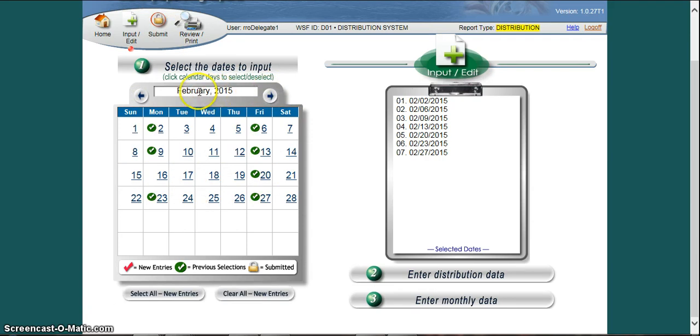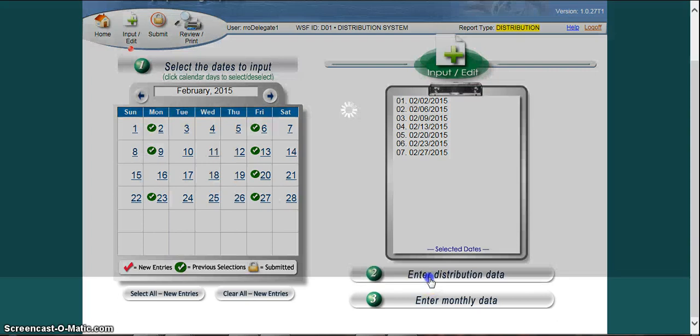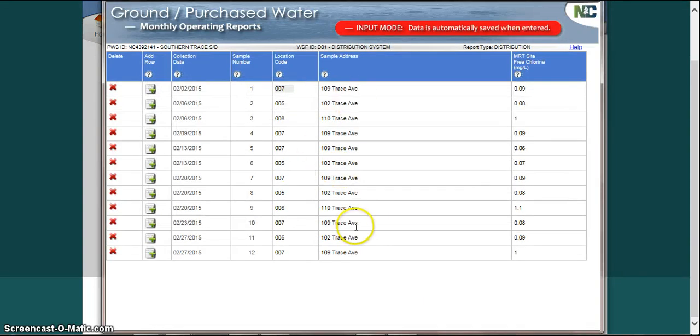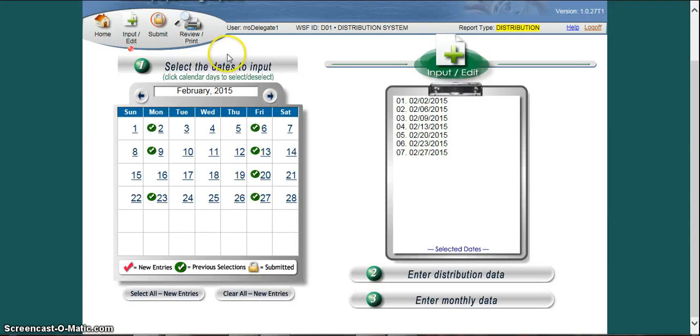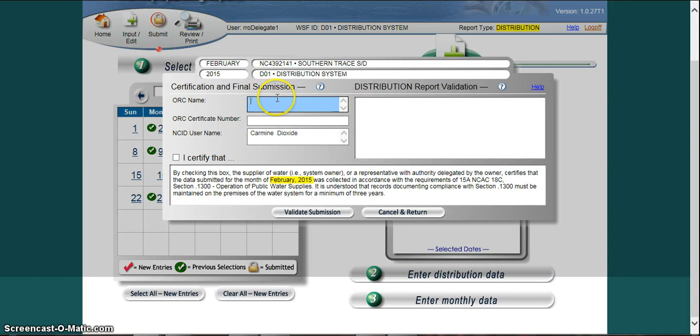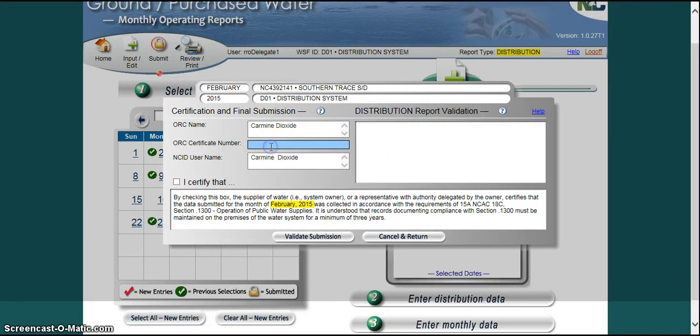So for February, I'm ready to submit, but I do want to look at it again. So I'll just go and look at it here, just make sure everything's as I wanted it. Press X to get out. We're good. I'm ready to submit. Get to the submit screen, and for this screen I'll enter my name, carbon dioxide, which you may recall from a radio show that used to be on. And now I enter my certification number, which is 75310.